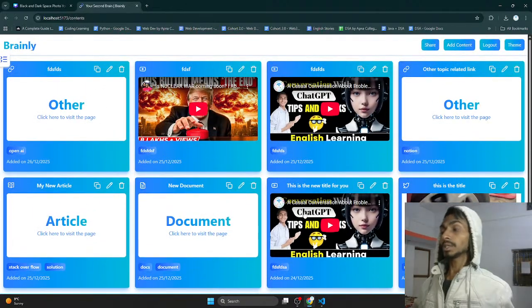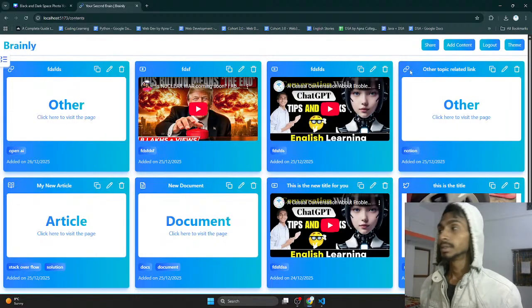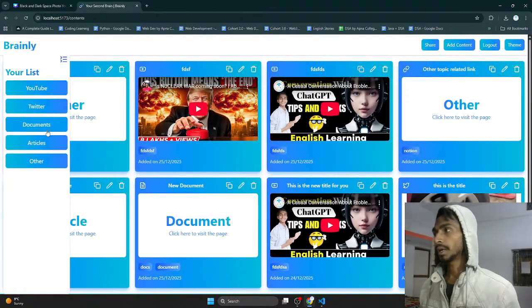What is the next thing that we can do over here? The next thing could be to just simply work on this functionality. Like, I should be able to, first of all, what is this?